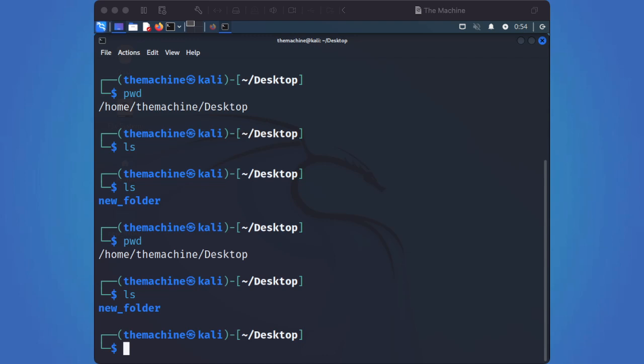Now if you want to go back to the previous folder. Currently we are inside the desktop folder, and you can see that by doing the pwd, and we can see we're in the desktop folder. We want to change back into the machine. We want to go back into the home folder.